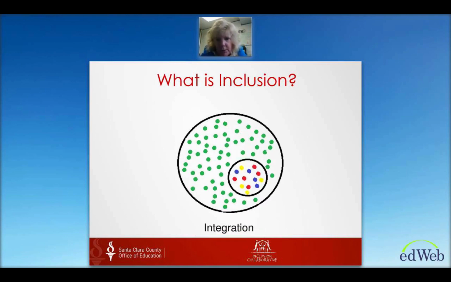That is not inclusion. Sometimes people think that if all the bodies are in the same room, that integration is inclusion, but you will have the typical population working on their curriculum or doing their activities, and then you might have a small group in the corner or on the side or separate that are working on a different activity, and that is not inclusion.